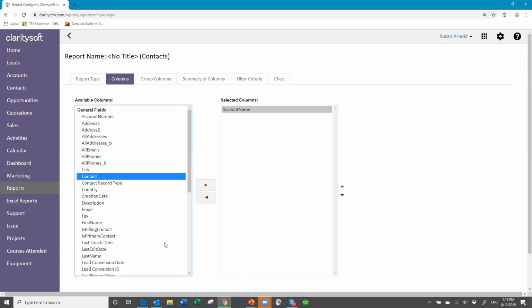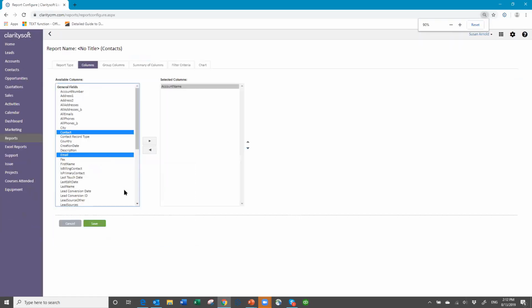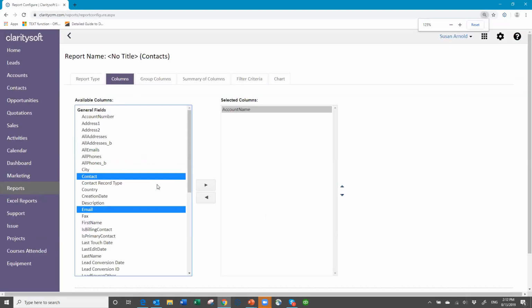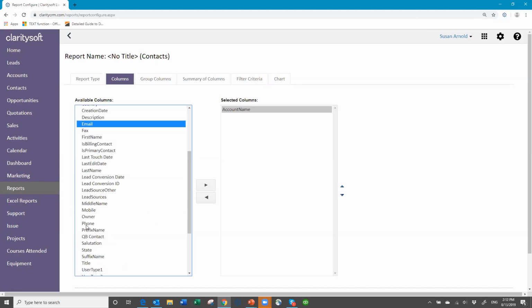So I'm going to click on contact. Then I'm just going to hold the control key down on the keyboard with my left hand and not let go. And I'm going to click on, because this is a last contact, I want to include information for how to get in touch with them. I want the email. Oops, sorry about that. I had the control key down still because I told you to.